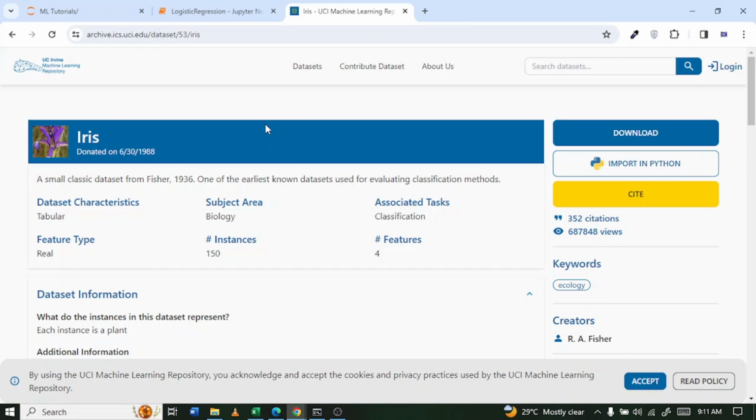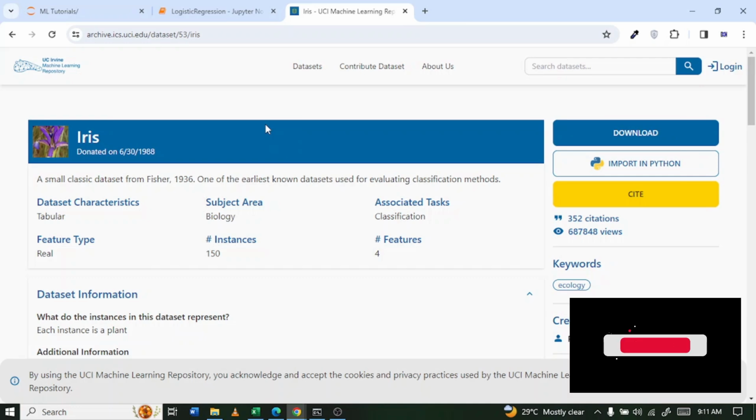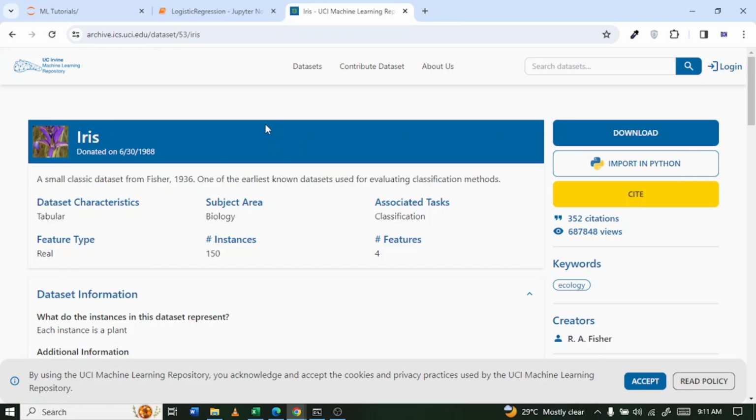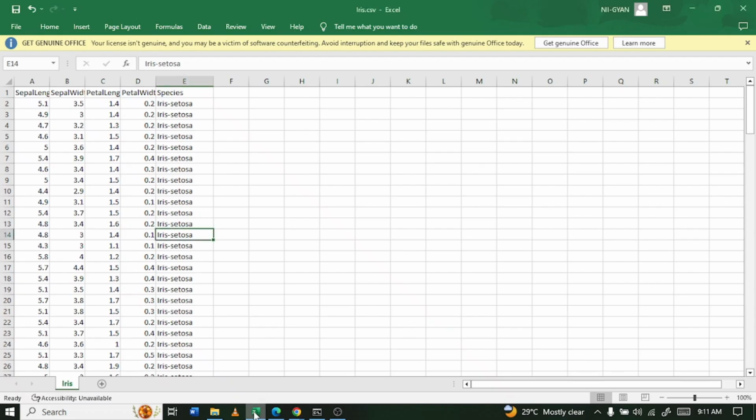So in today's video, we are going to implement our logistic regression algorithm. We are going to design a logistic regression model for classification. Okay. So we have our data sets here and I'll leave the link down below. You have to first download it so that you can go along with me. Once you download the data set, this is how the data set looks.